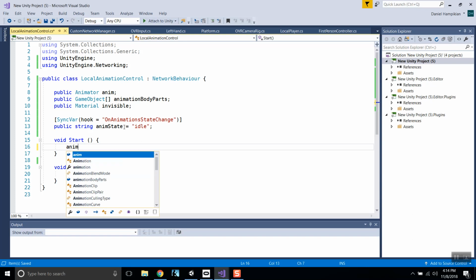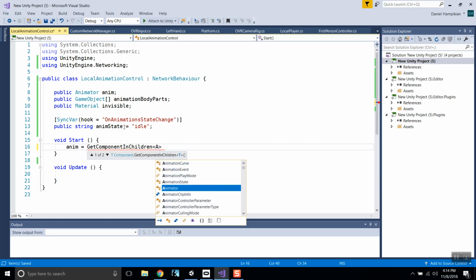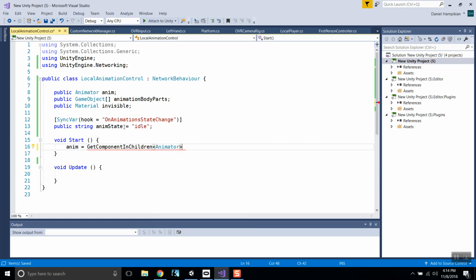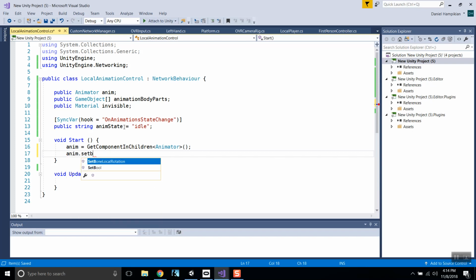in start, let's say anim equals GetComponentInChildren Animator. So we have a reference to our animator. And once we do, we can anim.SetBool. And the bool we want to set is idle. And we want to set it to true initially.